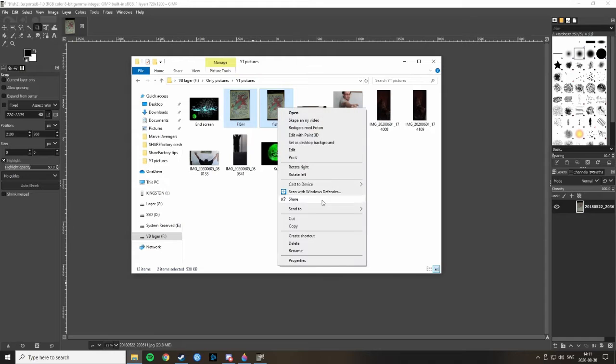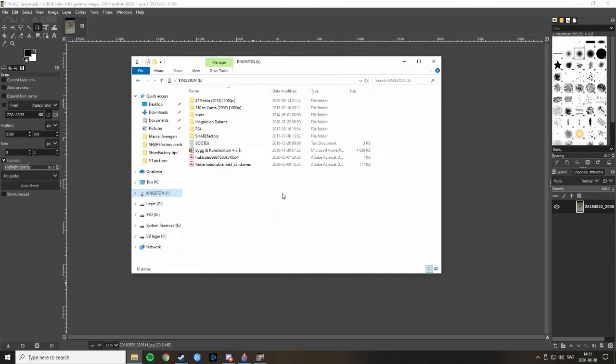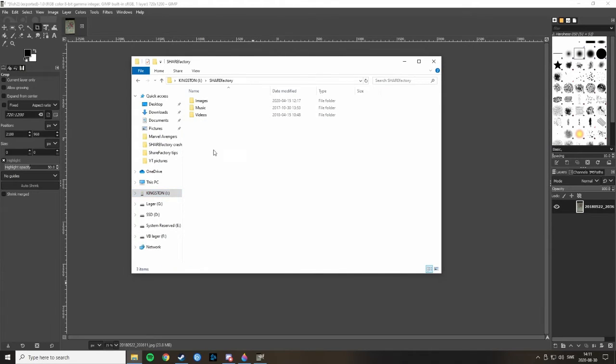I'm now gonna take these and cut them out actually. And then I'm going to SHAREfactory, images, and paste. There we go. Done and done. Now I can import these to SHAREfactory. Hopefully. We'll see if fish 2 works.